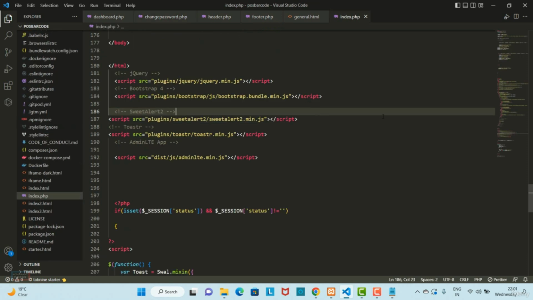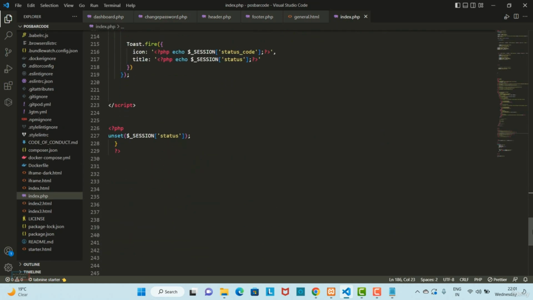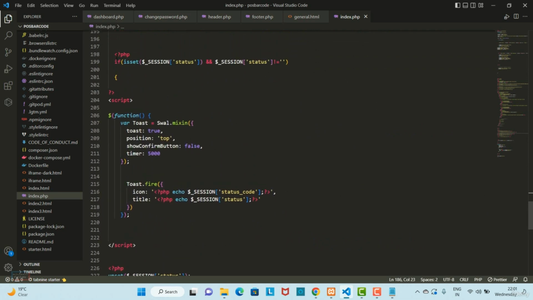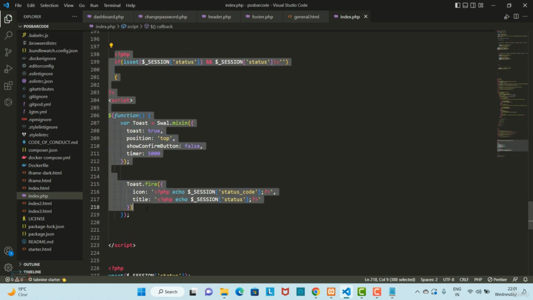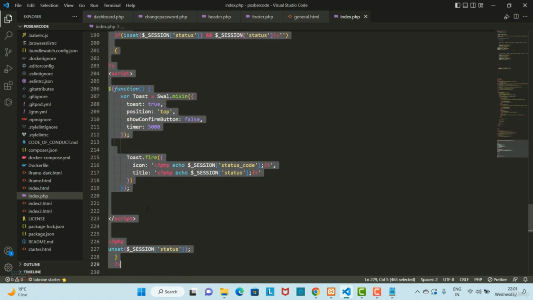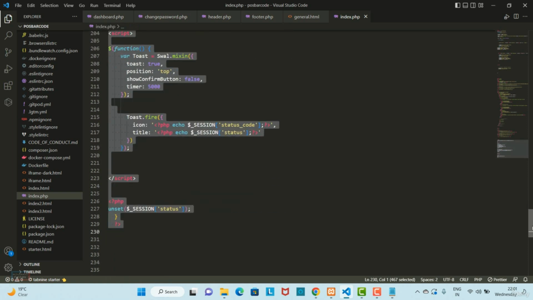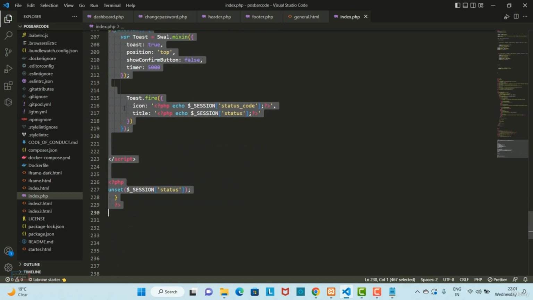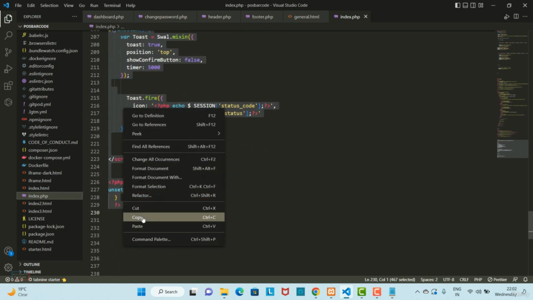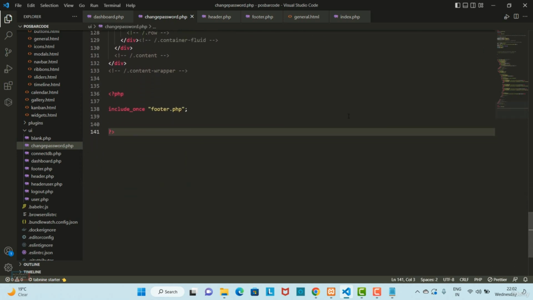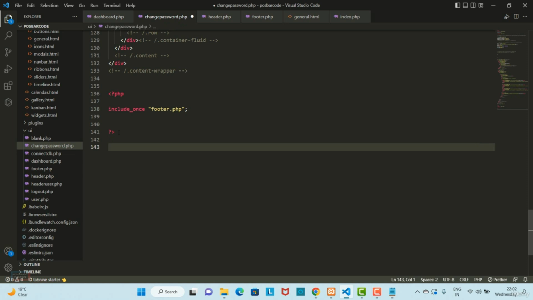Okay, and here in index.php, in the previous video you can see we wrote this code for the alerts. So let me copy this code. Simply, you can see here from the opening tag of PHP to the last tag of PHP I'm going to copy this code. Let's copy it and click on change password. Here are simple steps we need to follow, so don't be confused. In the change password.php file, at the last of the footer, we need to paste that code.